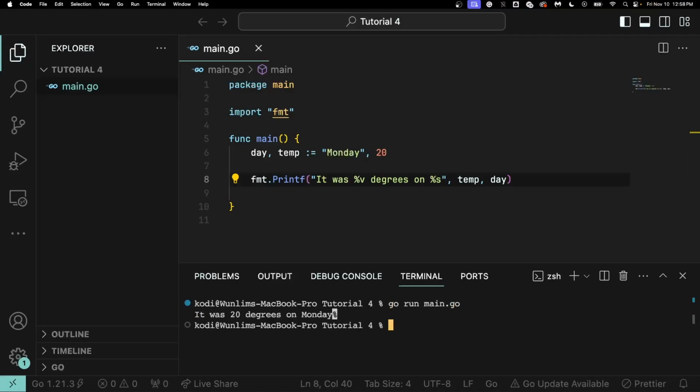We can also use %q for strings. And %q just prints the string between two quotation marks. So let's replace %s right here with %q, just like this. Now let's run the code again, and as you can see, it printed the day between quotation marks.